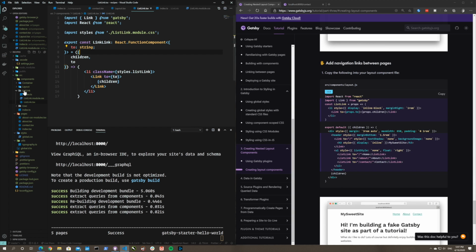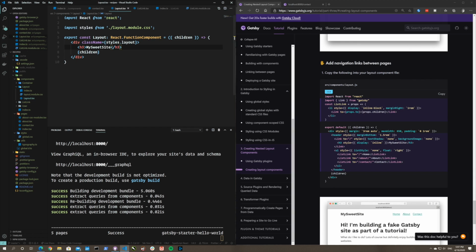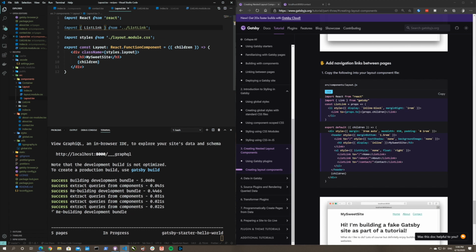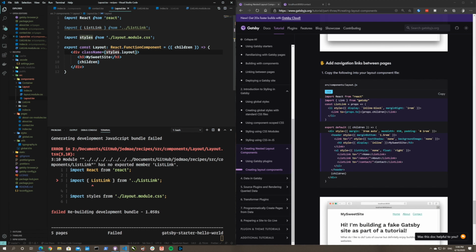And it wants us to go ahead and go into our layout component. And it wants us to import. Let's do that up here. Import from components. Wait, I'm already in components. There, from listlink. I'm curious. I'm anxious. Okay, so we've got that. Now, what does it want us to do?